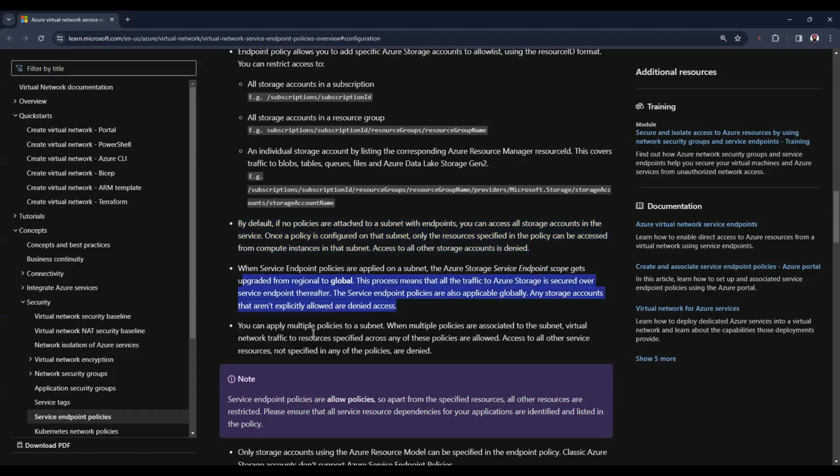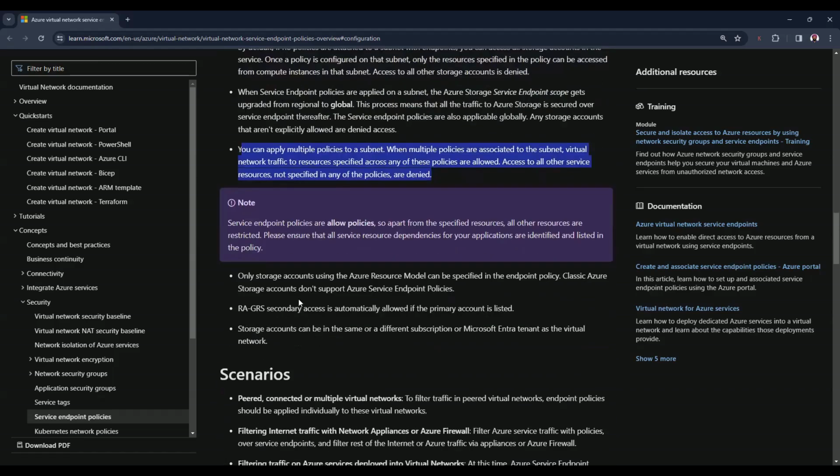You can apply multiple policies to a subnet. When multiple policies are applied to the subnet, virtual network traffic to resources specified across any of these policies are allowed. Access to all other service resources not specified in any of the policies are denied. Only storage accounts using the Azure Resource Manager model can be specified in the endpoint policy. Classic storage accounts don't support Azure service endpoint policies. This is what we read in the limitation section as well.